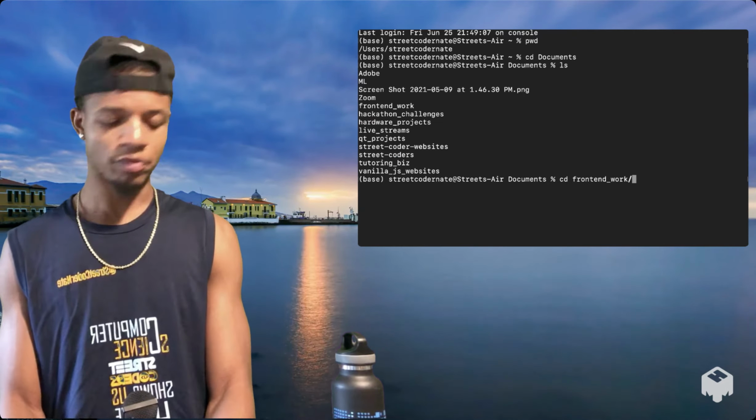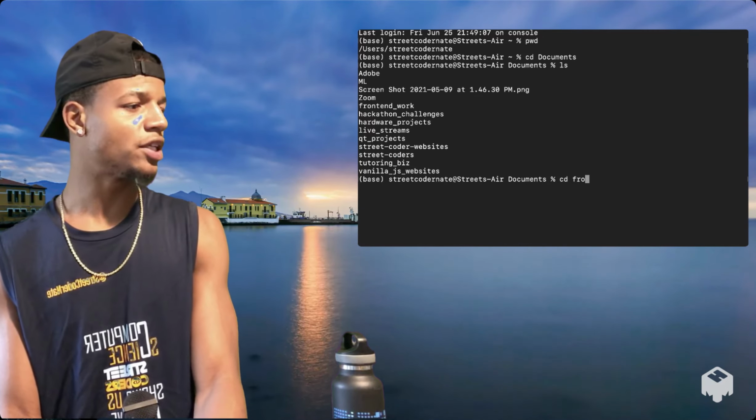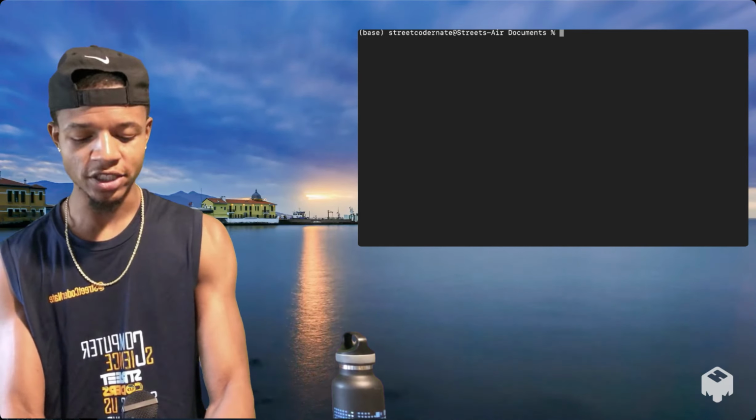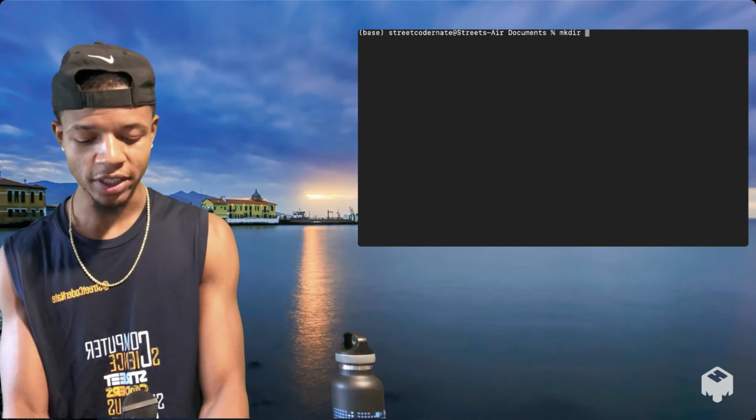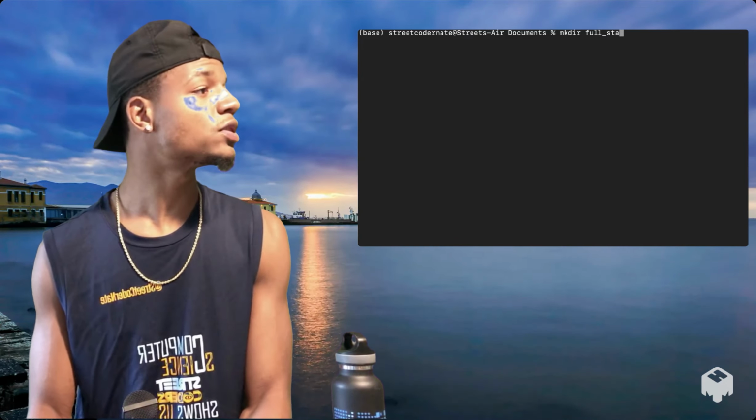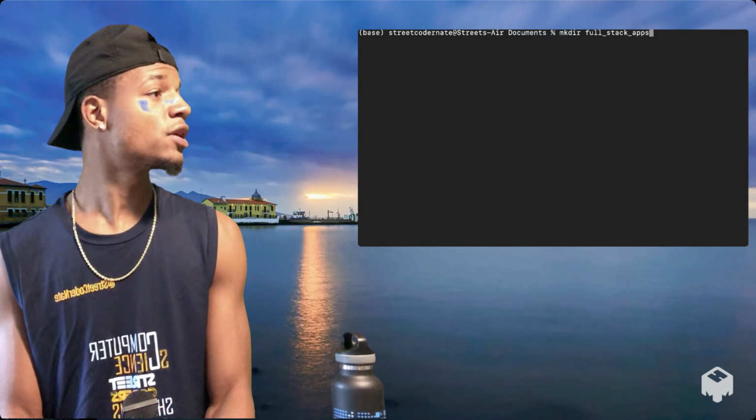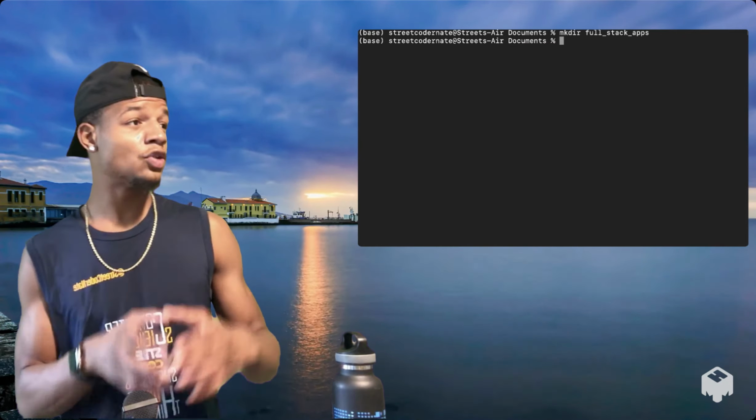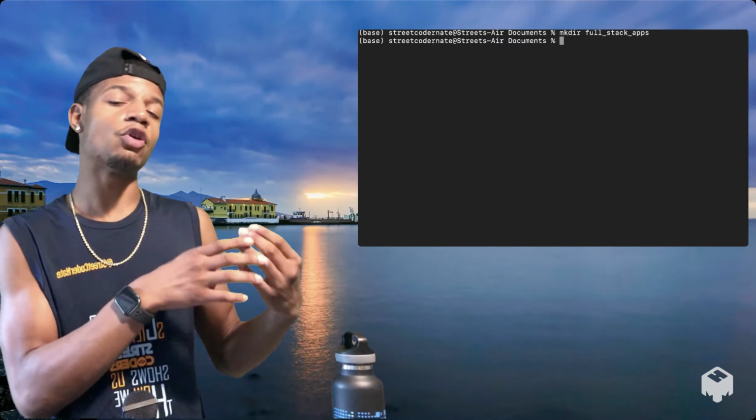Nope, this is a full stack application actually. So you know what, I don't have a folder for full stack applications, so I'm gonna create a folder for my full stack applications. I'm gonna call it full stack underscore apps. So for any apps that I'm about to make on this channel, I'm gonna put them inside of this directory called full stack apps.